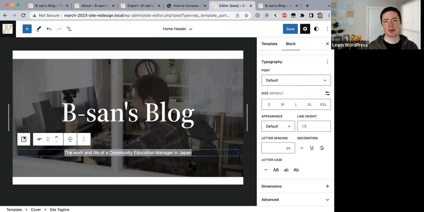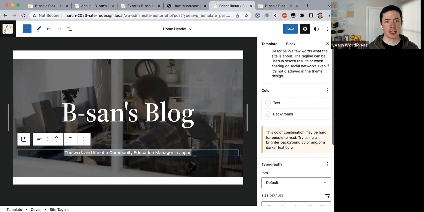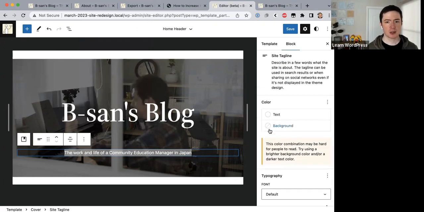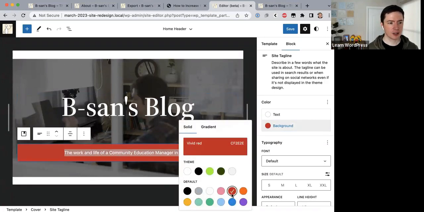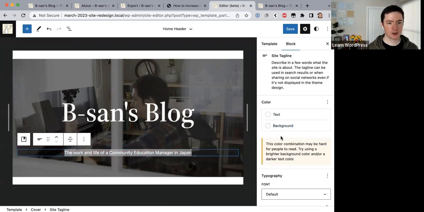M says, does the color background add a color behind the text? Yes. I believe you're talking about this one. That would. So if I did this, like red, it would add a background to the text like that. But I don't actually need that, so I'll turn that off. John says, try Command I. Yeah, let me try that. Command I. Nope. That's not working.